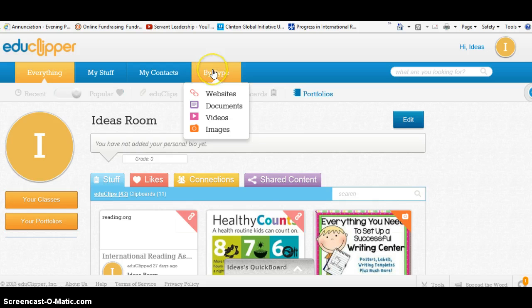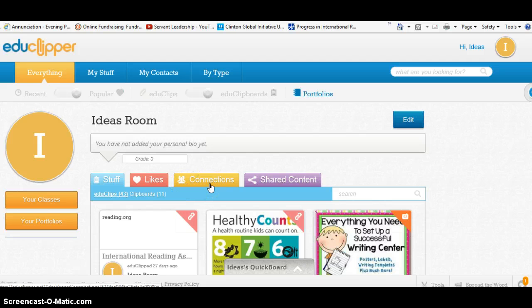So it is an open source that teachers can collaborate. So actually you can connect with teachers in different parts of the world, or if you're a student, you're working on a project, you can connect with other students.